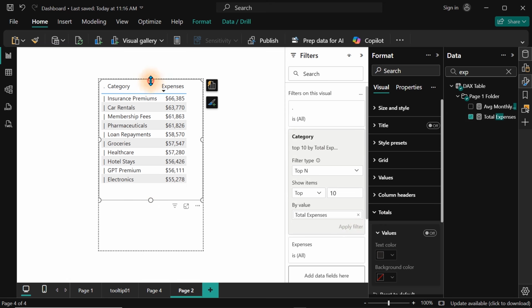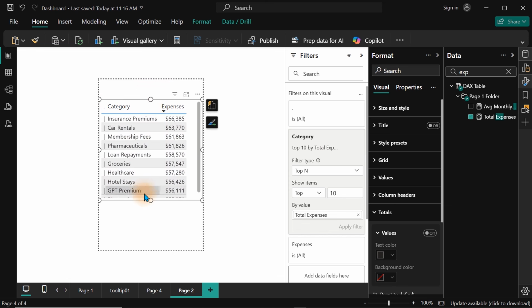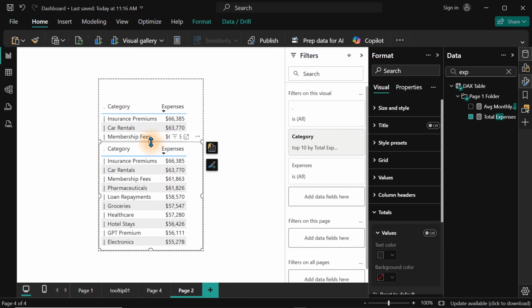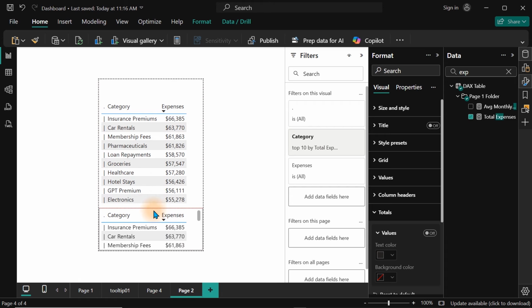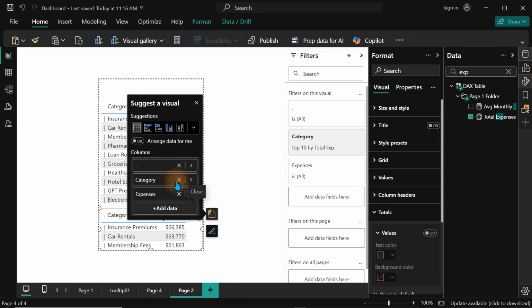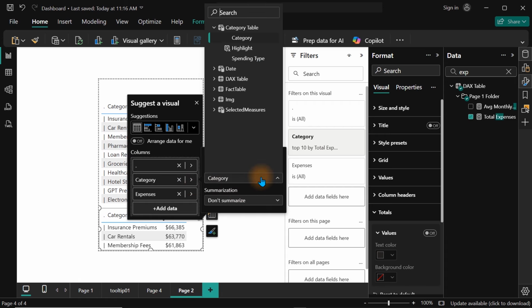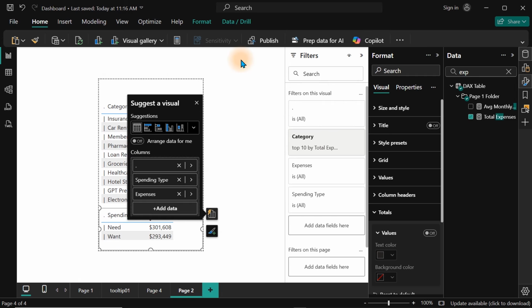This time around, we have to drag this one down here and down like this. Then we copy and paste. Then we drag the copied one below here. Then we just move it down like this. Now over here, we need to change this particular one from category to type, that is spending type. So we have something like this. Can you see it now?